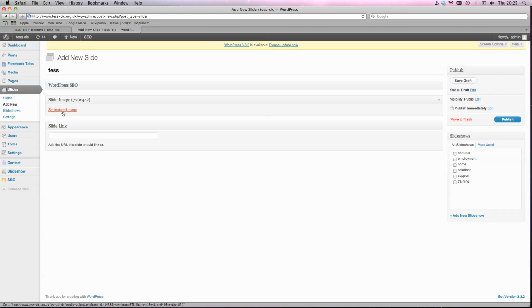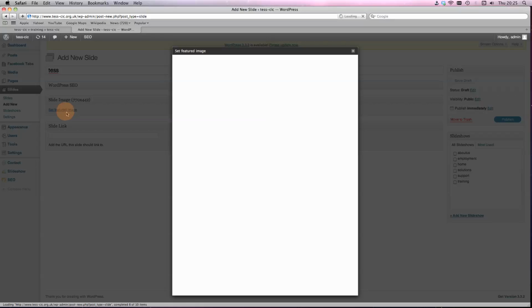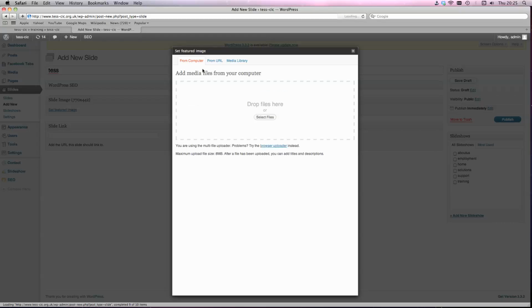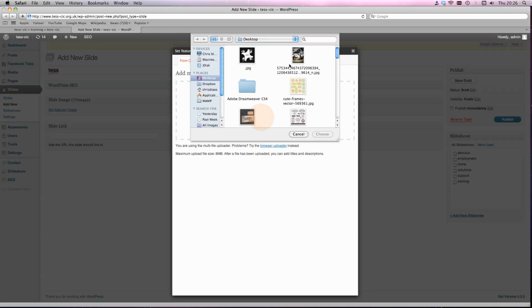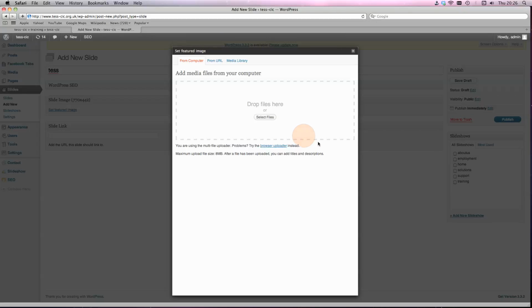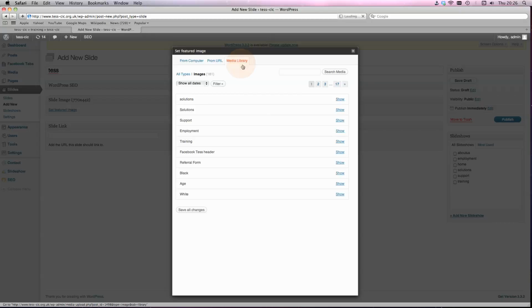Now if you need to set the featured image, so select that, and then you'll get the usual upload options up there. So you've got to add from the computer, from URL, or from media library. I always recommend to just upload it from the computer. So if you select the file, find where your banner is, hit choose, which will upload the actual file itself. It'll come up there, and what you can do from that is the same as you would do as if it was from your media library.